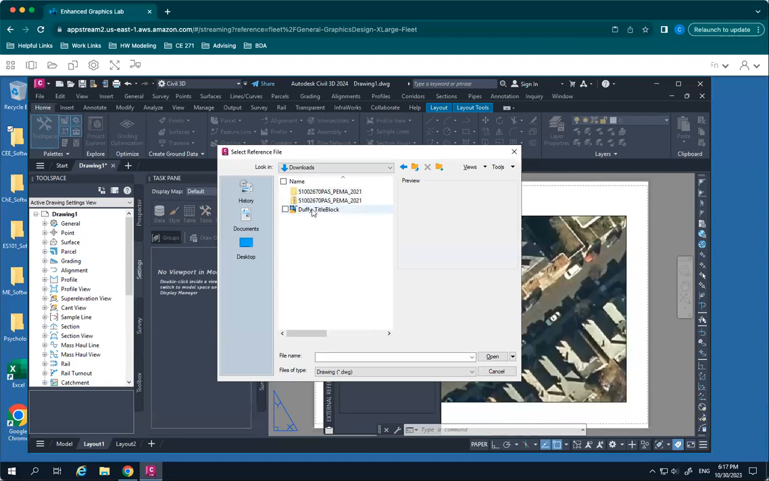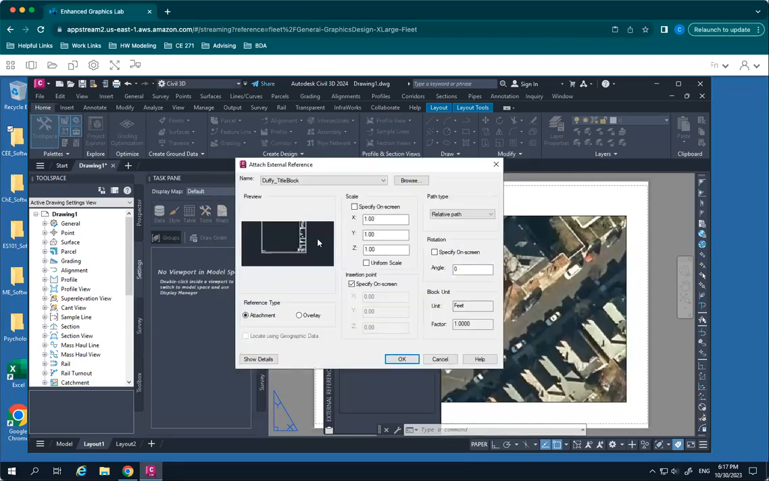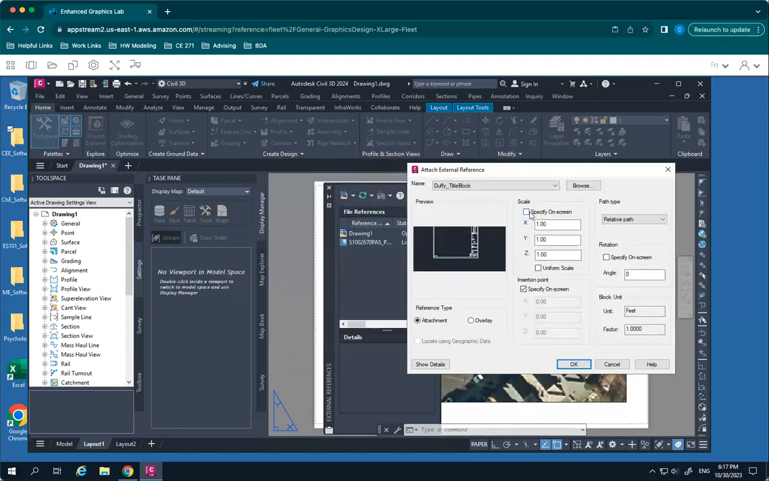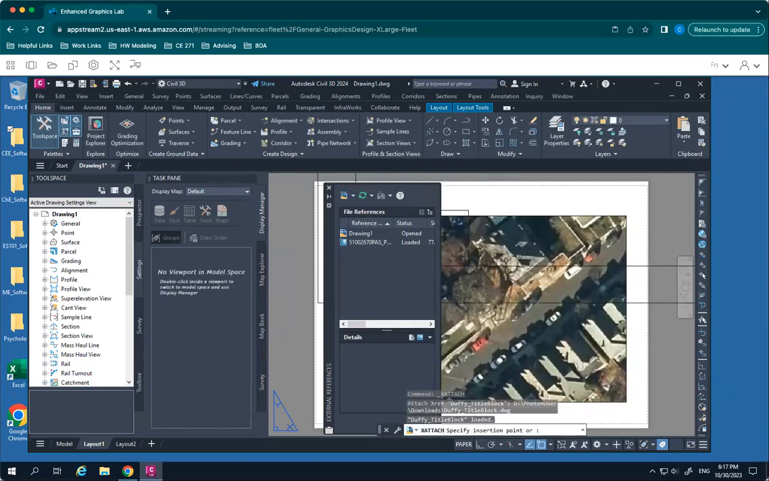wherever you have that title block, and I have Ian's right here. You're going to say open. And then it's going to ask you some things. It's going to say, do you want to set the scale? And we're actually going to say specify on screen. And it's going to ask you, where do you want to have it insert in your document? And we're going to say specify on screen. And I am going to say, okay.